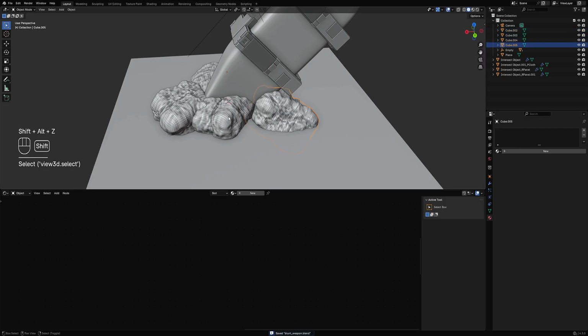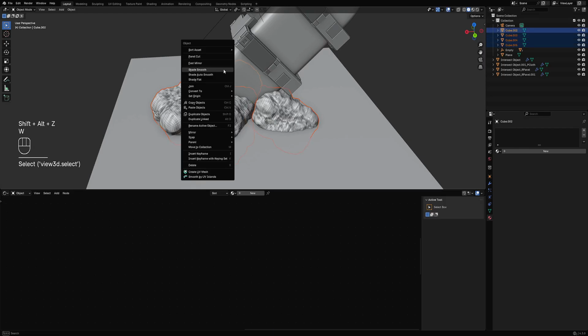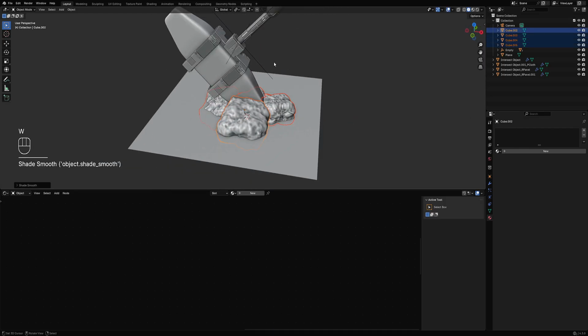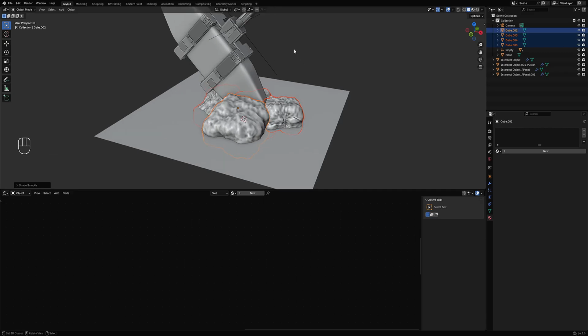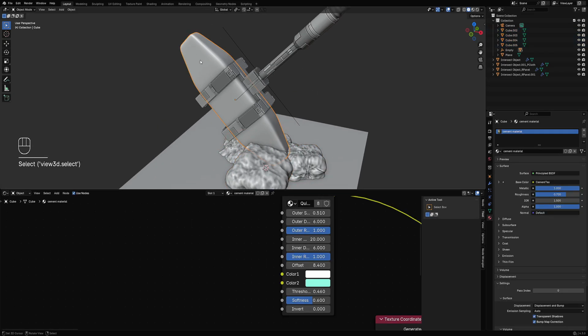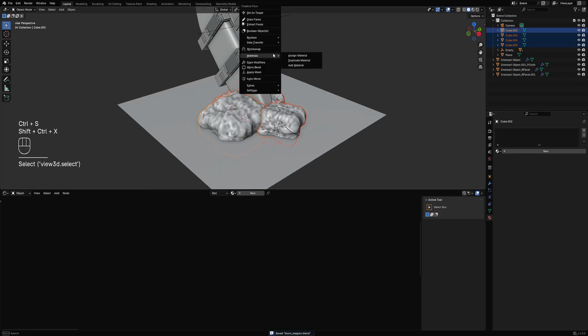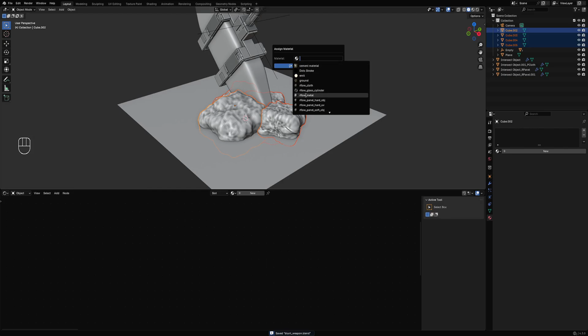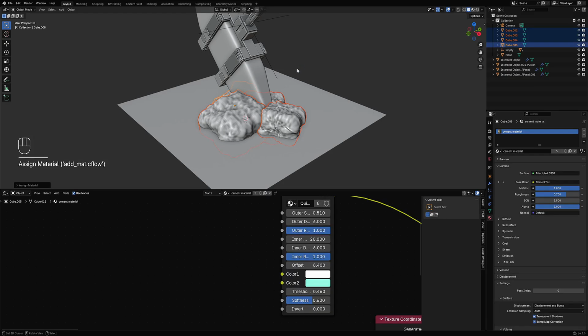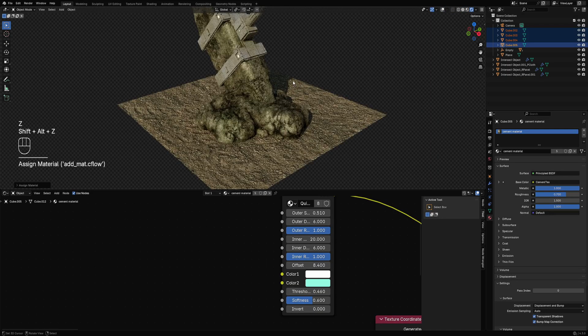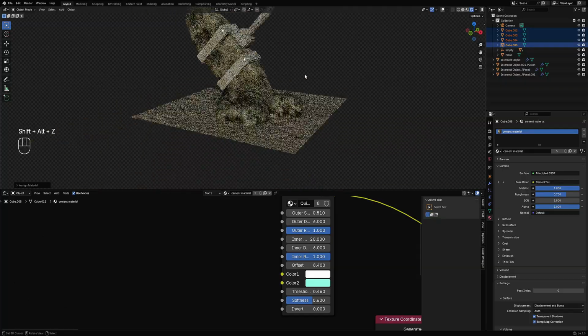And then I'm going to select all this, shade smooth, and use the same material as this rock here. What material is this? Cement material. Okay. We'll shift, same material, and cement material. There we go.